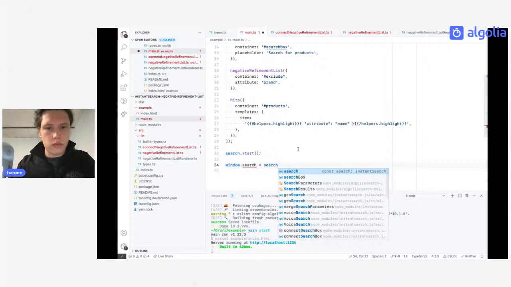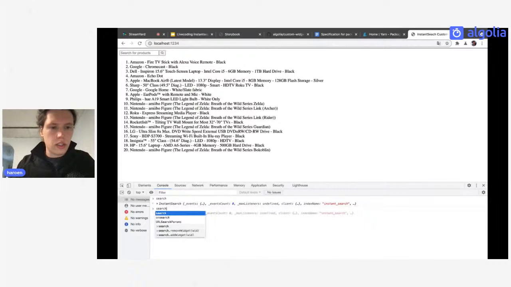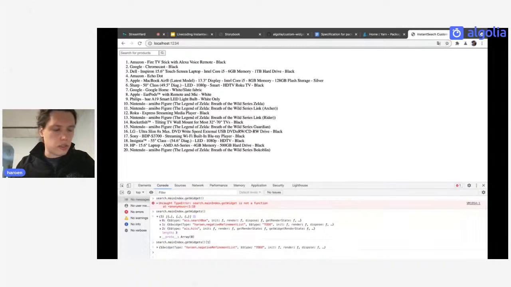So we can do some testing. Search here. That's the InstantSearch instance. If you do the main index getWidgets, this will give all of the currently mounted widgets. So in fact, we have ours in position 1. So if we do getWidgets 1, that's the widget that we're talking about.